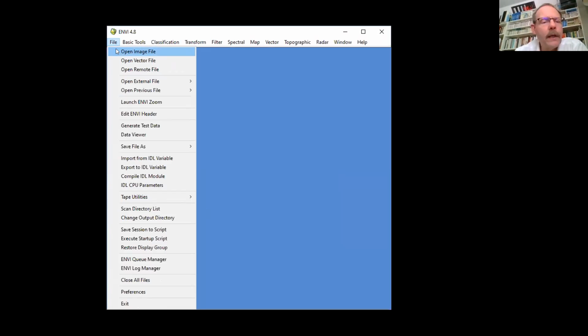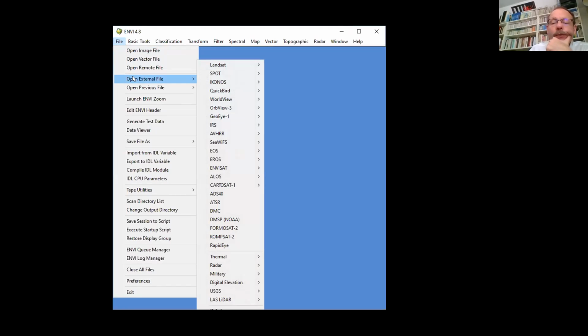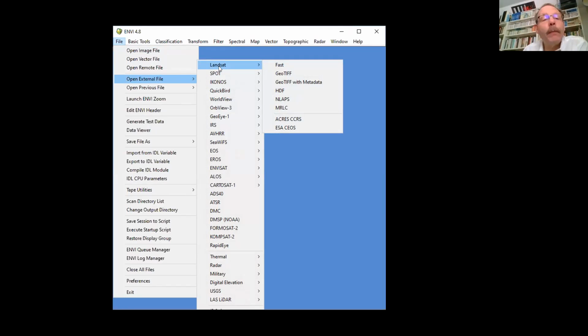If you want to enter new files, you have to select either open image file, if the format of the file is a classical format, such as GeoTIFF or JPEG format, but you can also sometimes use open external file. You see, if you put external file, you have directly different types of image with specific formats.